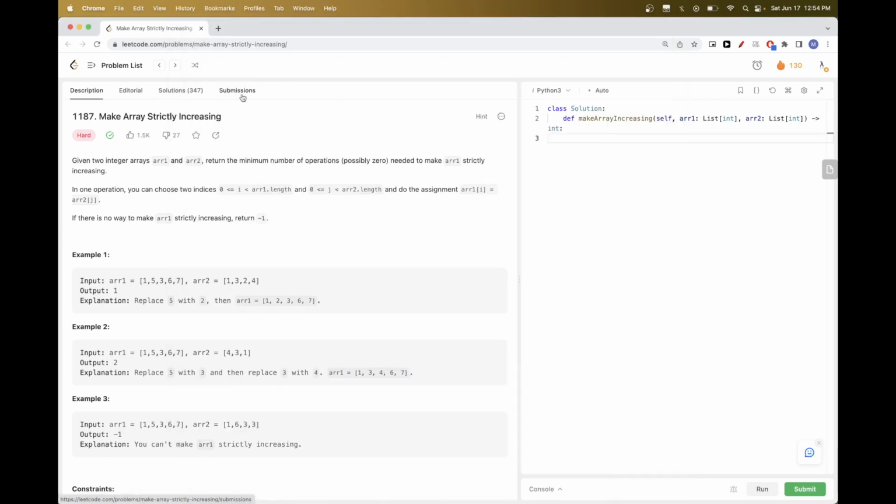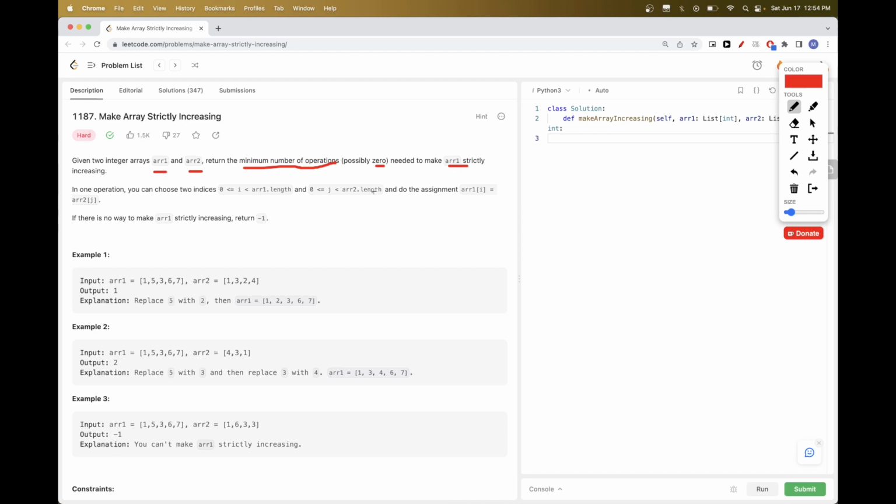Hello, so today we are going to do this problem, which is part of the Leetcode daily challenge. Make array strictly increasing. With this problem, we have two arrays, array 1 and array 2, and we want to return the minimum number of operations, possibly 0, that we need to make array 1 increasing.